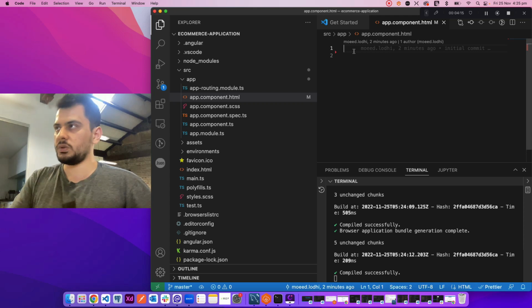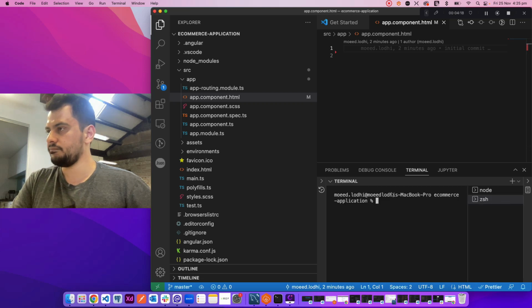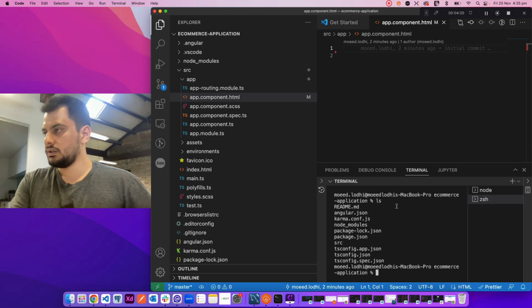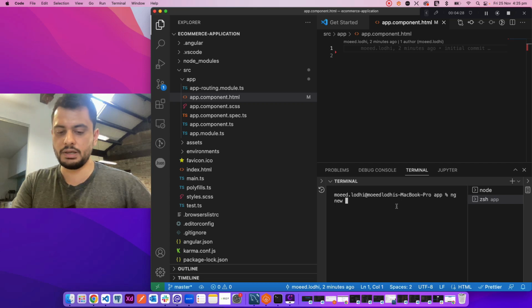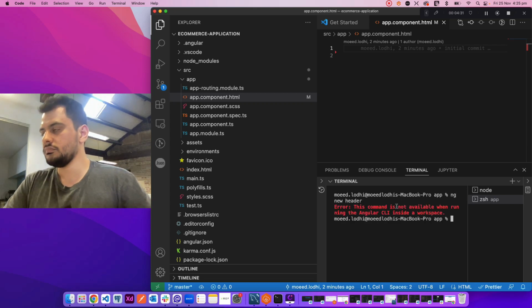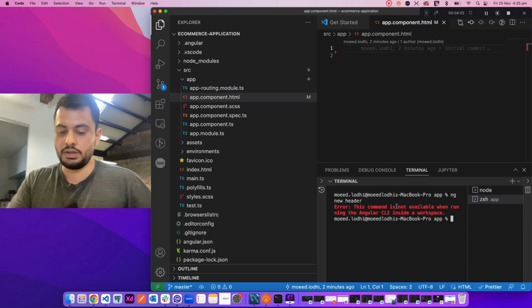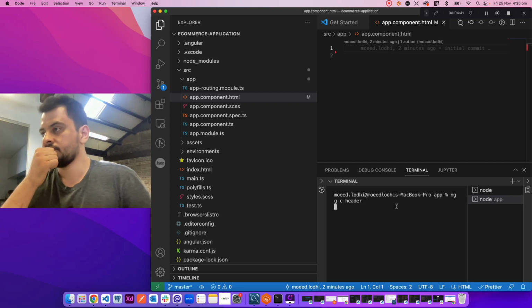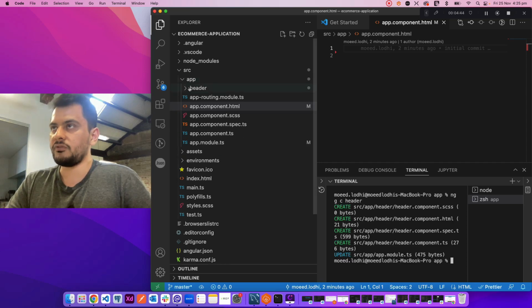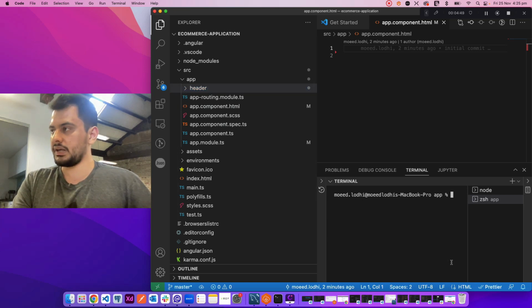So first thing which I would like to do is I would like to create my header component. So I will go to source. I'll go inside of app and I will do ng new, creating a new component, and I will call it header. Okay, sorry, not ng new, it's ng generate component header, and it has created a component for me by the name of header over here. So that's the first thing. And I will also create a component by the name of products.